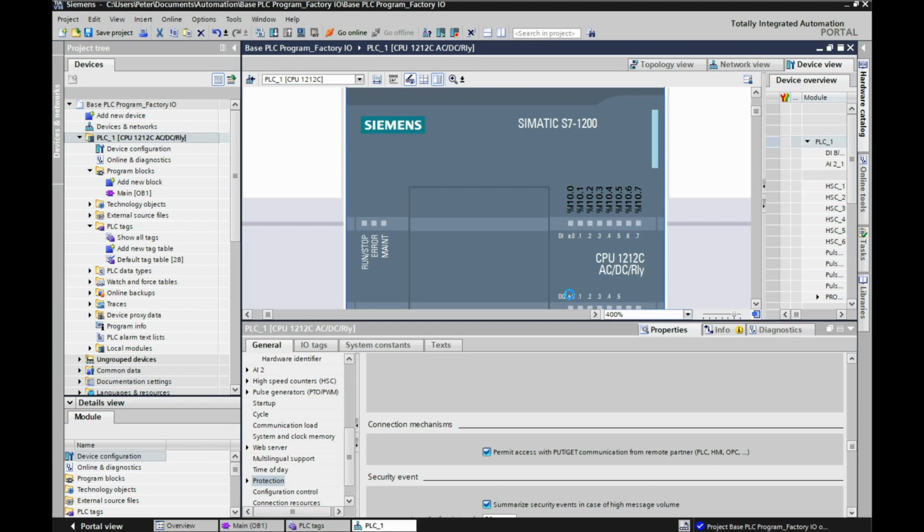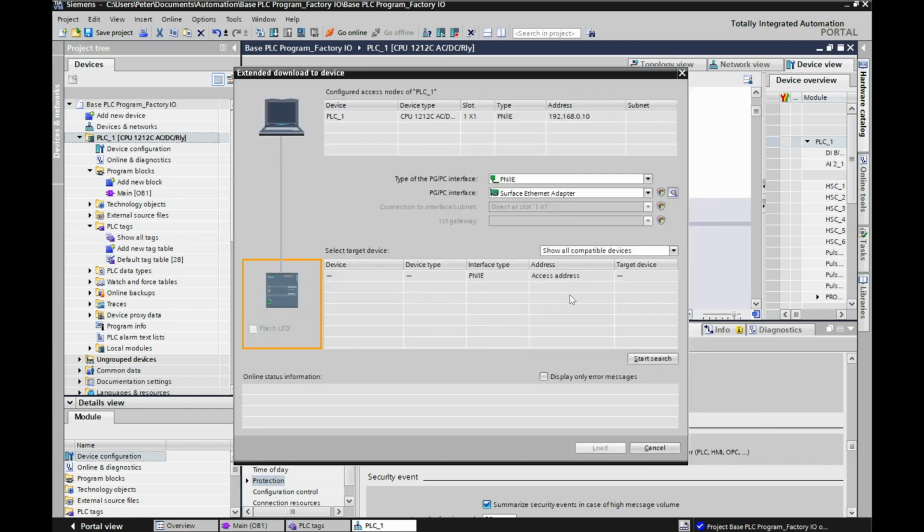Make sure that you have your PLC turned on. I do not have mine turned on, so give me 2 seconds. Excellent. Okay, so here's our next window here. So we're going to start a search. We're going to tone out and find our PLC.